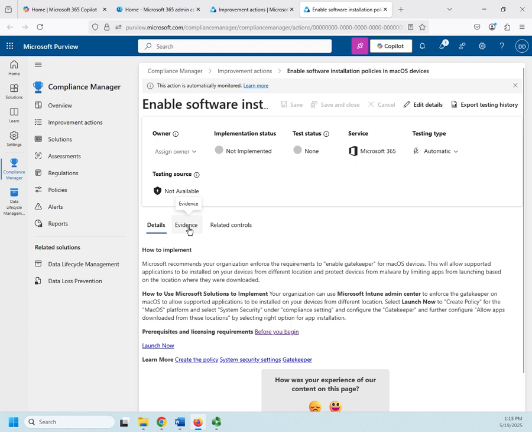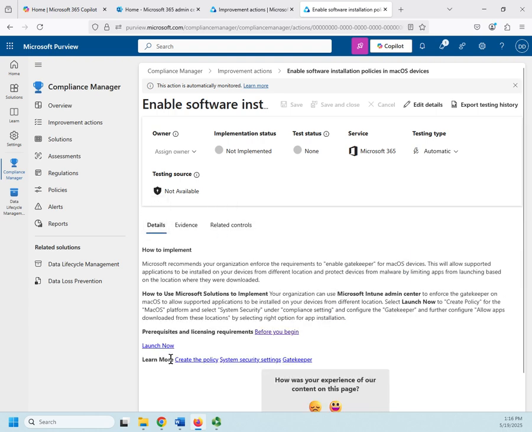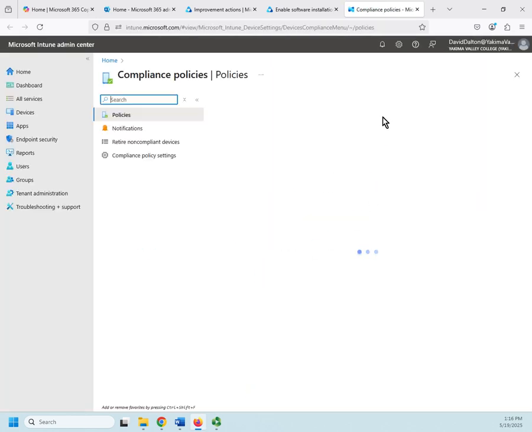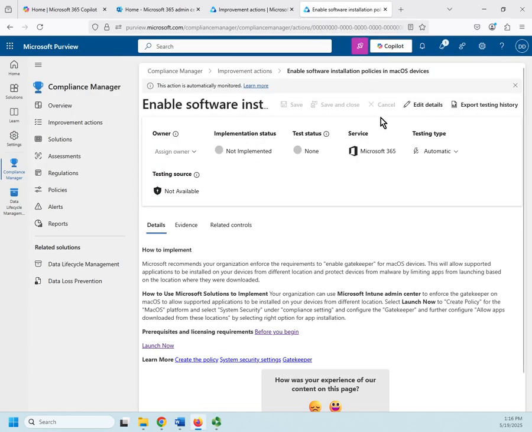Close that. If I want to upload evidence that this is done, I'm going to click there, and I can add evidence, and this is going to be for regulatory compliance. So I can add documentation or a link to a document that's going to show that, hey, we've actually done this. If I want to launch the Microsoft tools, I'll click here to launch now, and that will open up the tool that will let me do it if I've met all of the required prerequisites. That might take a minute to load. There we go. Finally got around to loading, and I don't have all the prerequisites for it.